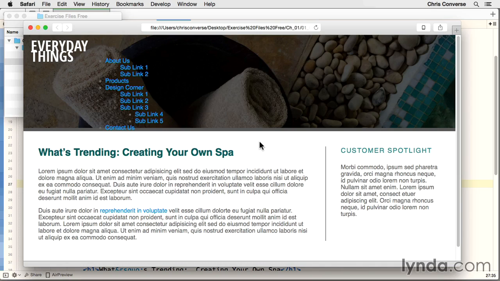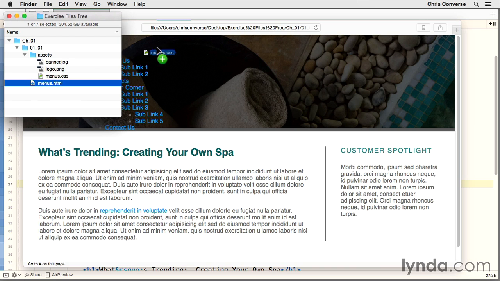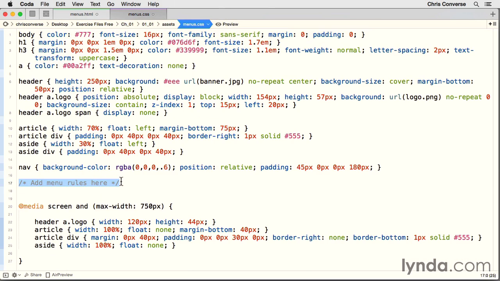So now with the structure of our menu in place, next we're going to start to style the unordered list. So let's go back to the exercise files. Inside of the assets folder, let's find menu.css. Let's open this up in our text editor. So inside of here, I have a comment down here that says add menu rules here.